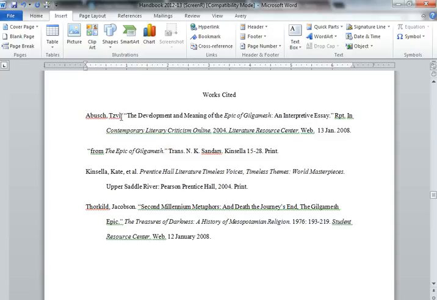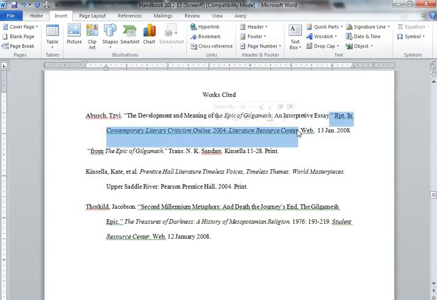This is one of our secondary sources, so we have the first name here and the last name here. Always invert: last name first, first name last. Then we have the title of the essay she used in quote marks. Then we have the original source here. Actually, the original source is just this part. This is the database that she got it from. The word web tells me it came from the internet, and then the date in the MLA format, 13 January 2008.